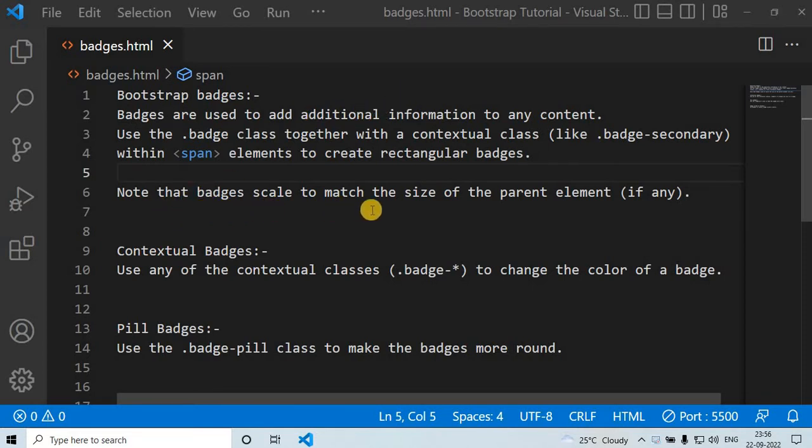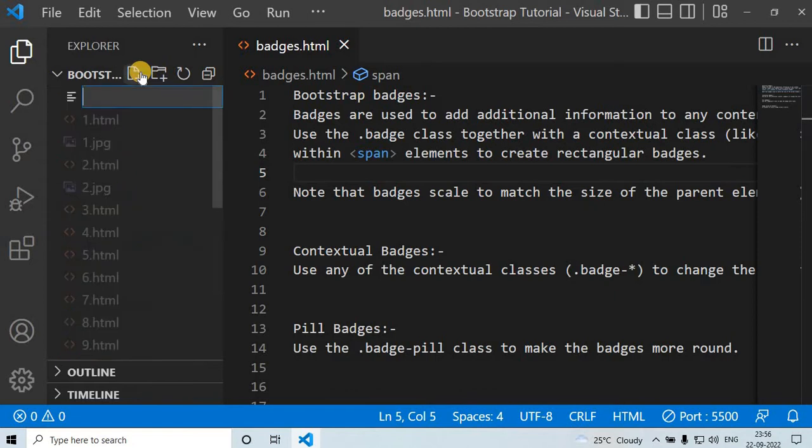Note that badges scale to match the size of the parent element, if any. If there is no parent element, then the badge class shows in its default size. So make a new file. That's our 11th tutorial, so we name it 11.html.